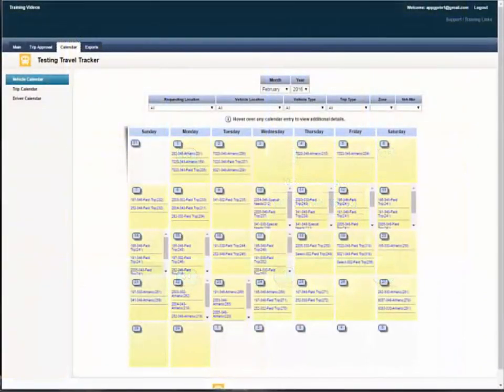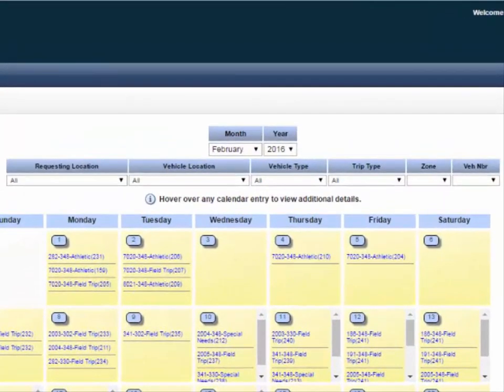Note that the current day is in a contrasting color. The vehicle calendar can be sorted by month, requesting location, vehicle location, vehicle type, trip type, zone, and vehicle number by clicking on the drop-down arrows. For example, if you want to see athletic trips for your location, click on the drop-down arrow for location and select your school, and then click on the drop-down arrow for trip type and select athletic.